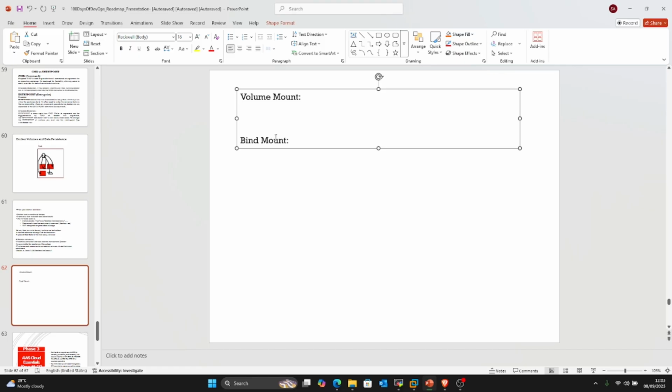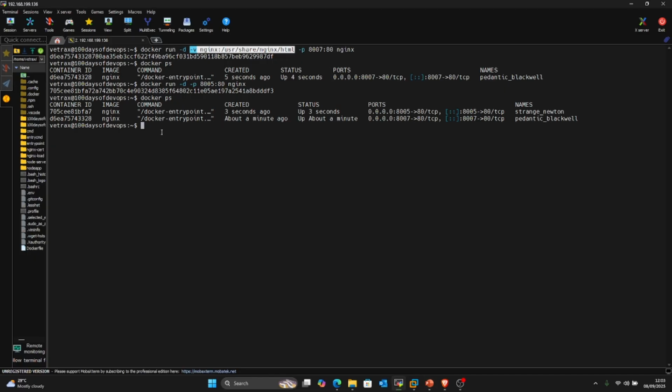So now we've created a volume using the volume mount. We're going to look at bind mount now. We are still going to use our Nginx. Let me stop the images. Docker stop.